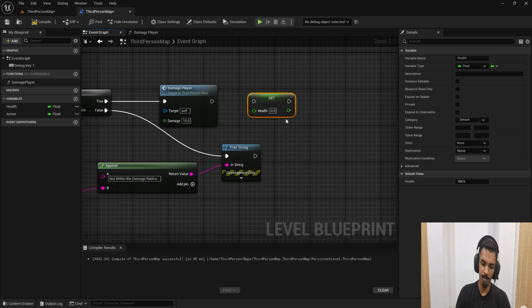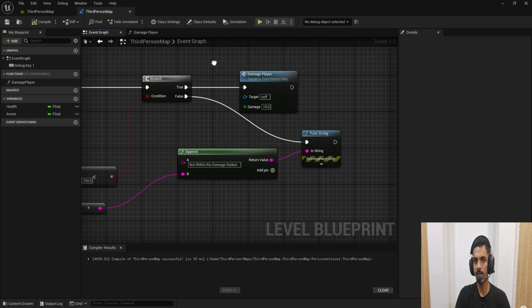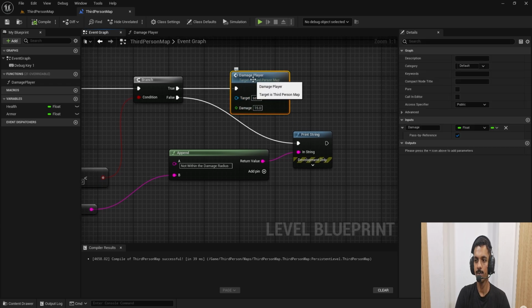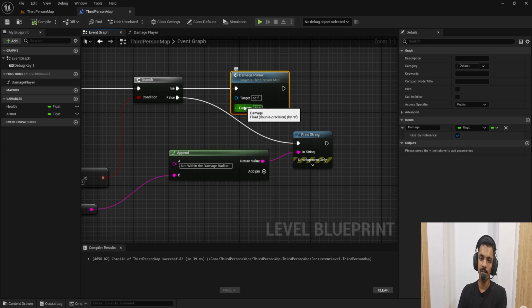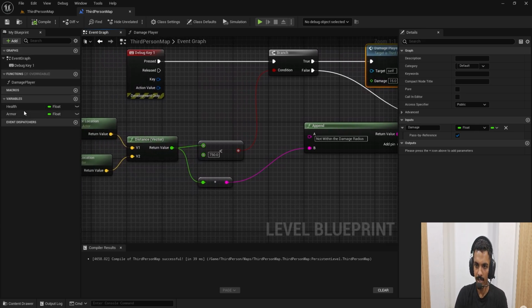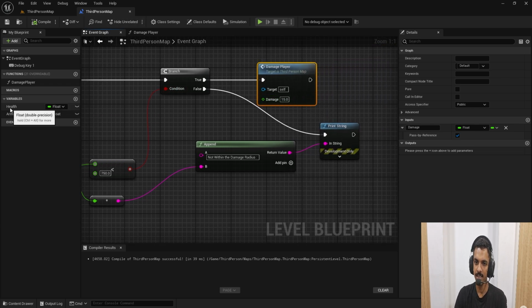So pass by value and pass by reference won't have a big change in the normal Blueprint paradigm, but you should understand that if you use pass by reference, it won't consume any extra space. It will directly refer to the variable you are trying to refer from. So this variable belongs to this blueprint, right? It won't make a copy. Instead, it will directly access this variable. So that is the important change. That's all about pass by value and pass by reference.